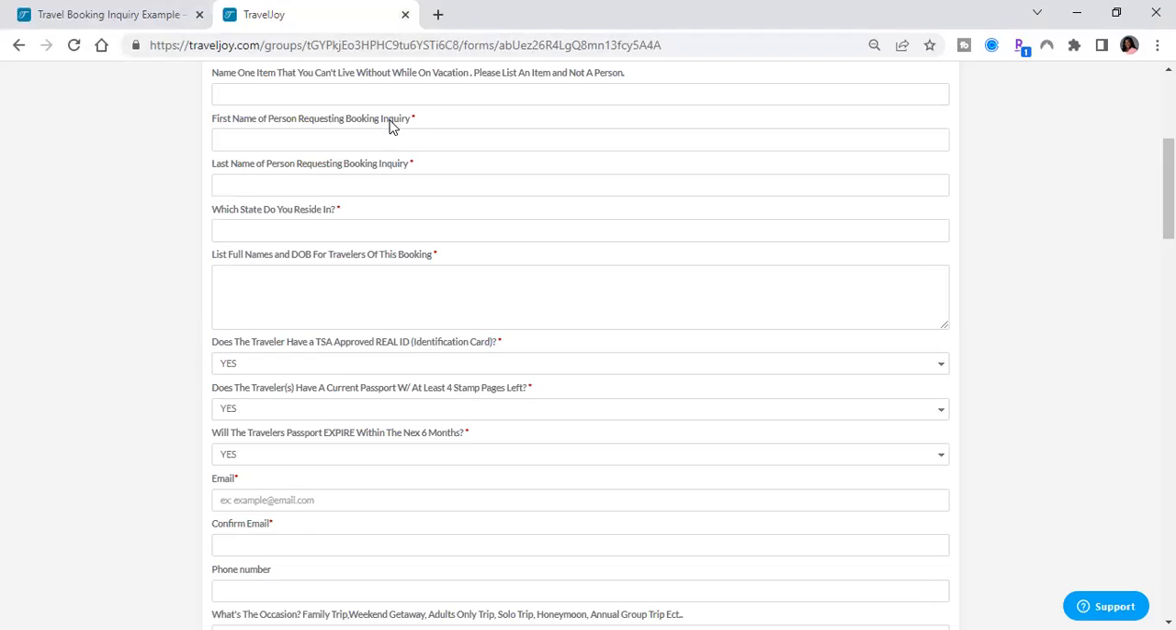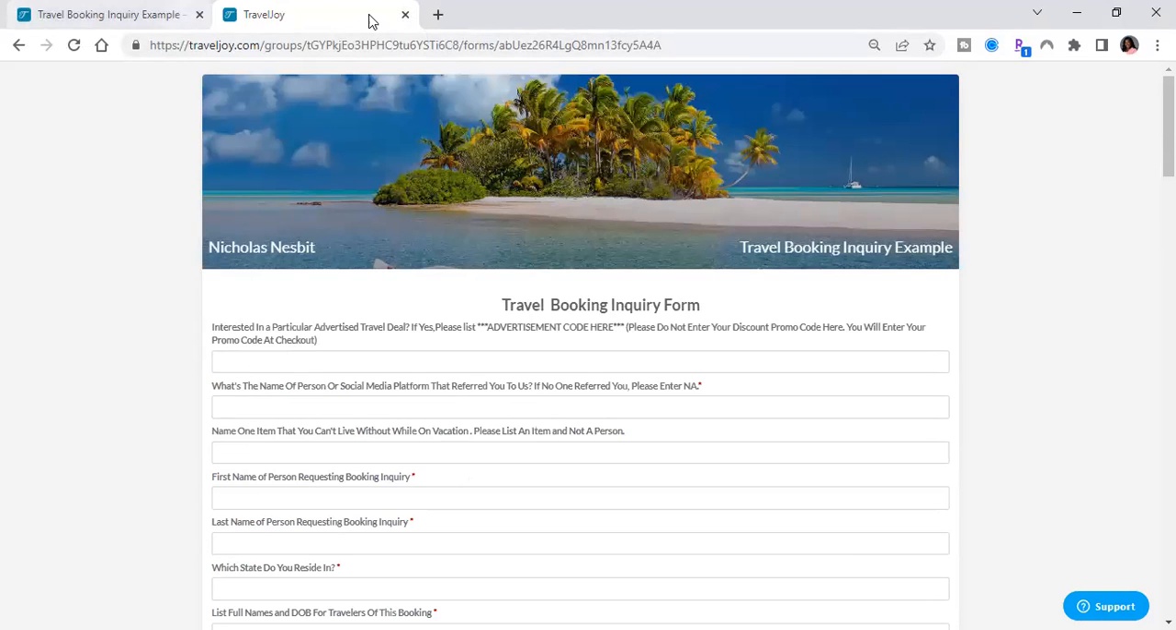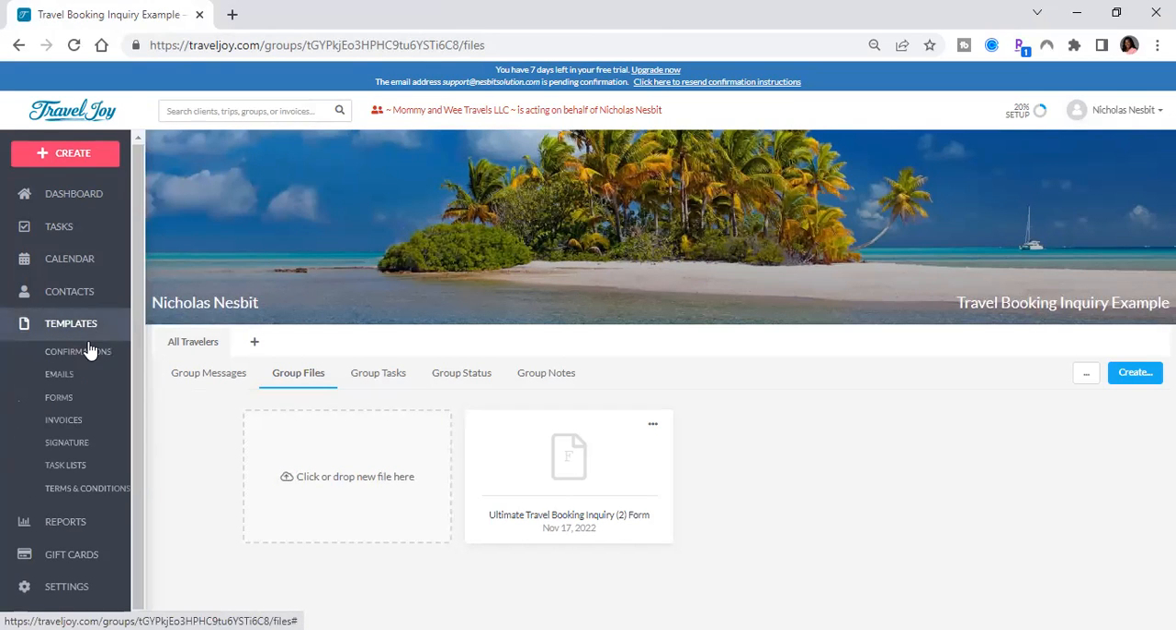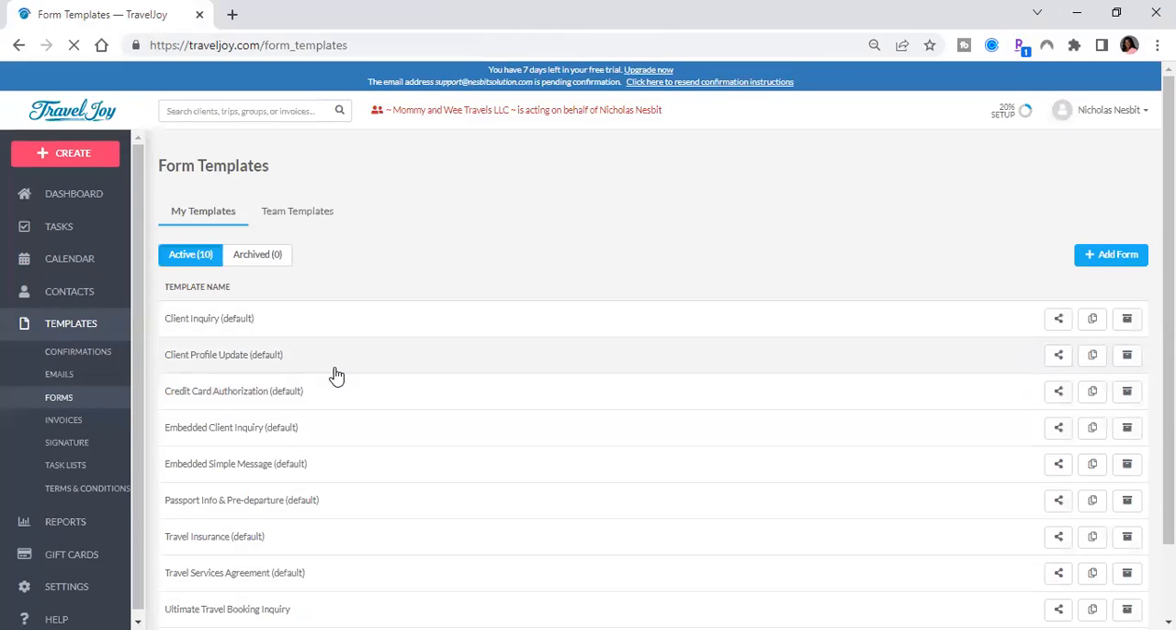Nope. Okay. And so yes, you guys can edit your travel booking inquiry pages. Anything that I give you as a template, you can always edit it. Let me show you how to edit any type of template. You're going to go right here to templates, and then right here to forms. This is how you edit your terms and conditions, this is how you edit your signature, this is how you edit everything over here in Traveljoy.